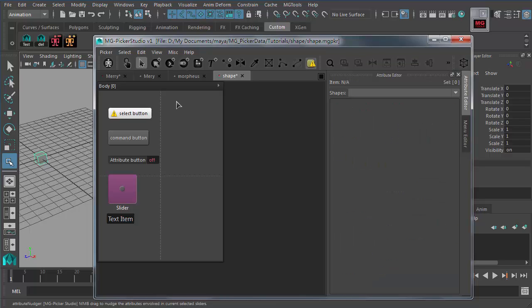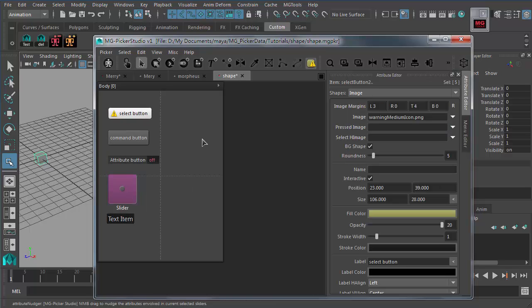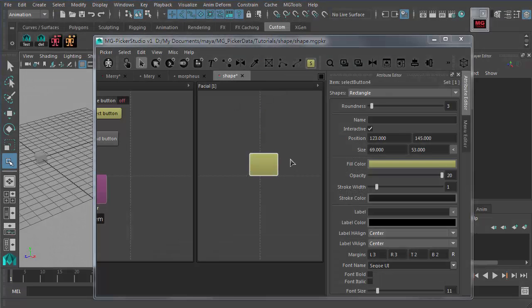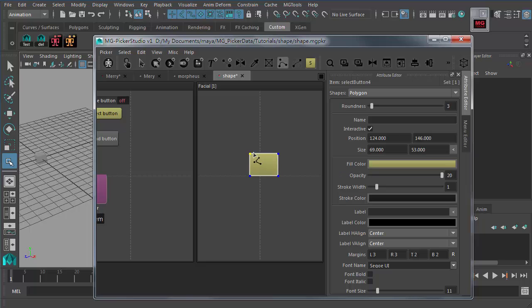Okay, so I've already covered all the shapes but the polygon and Bezier shapes. Let's check out the polygon shape first. Here I have a rectangle shape select button. If I go to the shape area here and switch to polygon, it will convert the rectangle into a polygon for you. You can move these points and insert new points using your left mouse button. When you move a point, you can hold the shift key to move it horizontally or vertically.